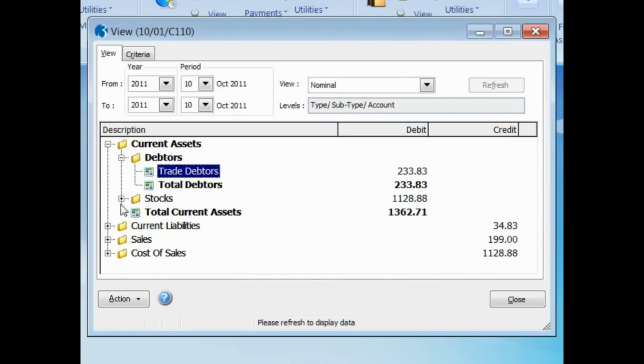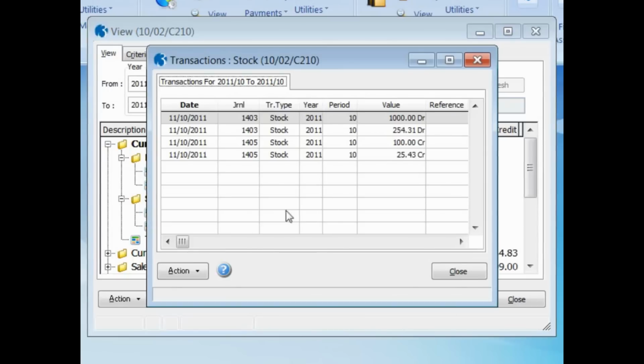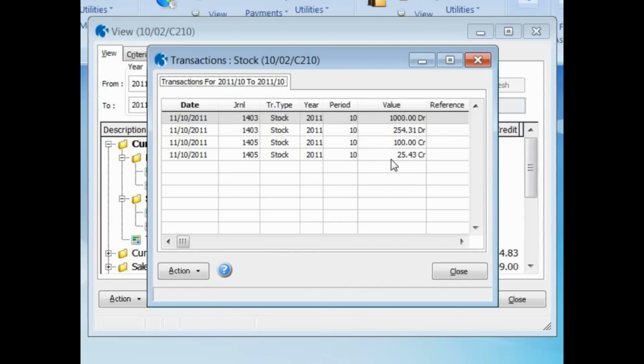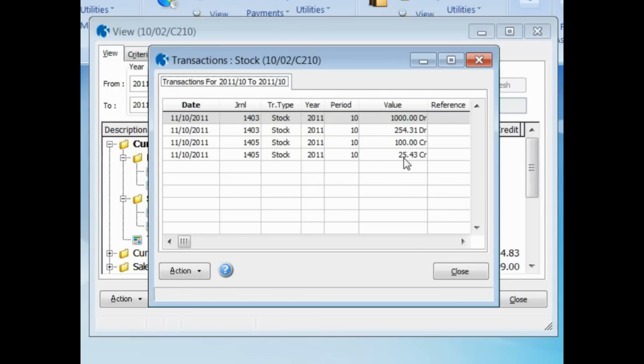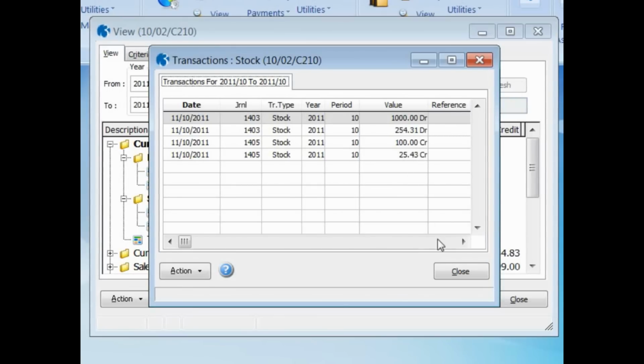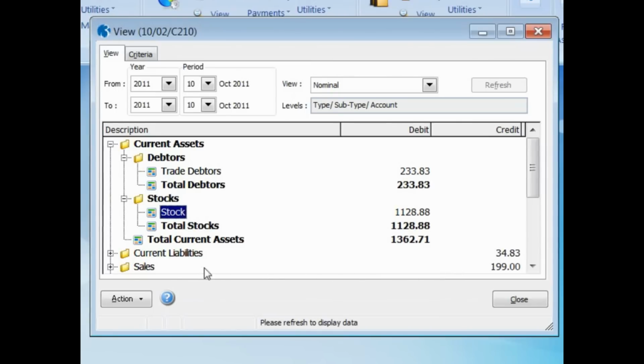But if we go through and look at stock, we can see there are two additional transactions in here for the cost value of the item that's just been delivered, plus another transaction for the landed cost value for that delivery and invoice through to that customer. This is a much more accurate reflection of the current value of our stock. And obviously we can look at the liabilities and the sales associated with this.